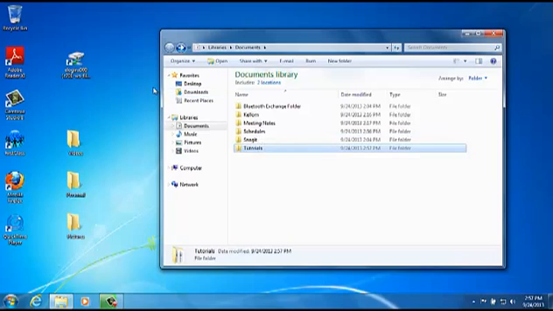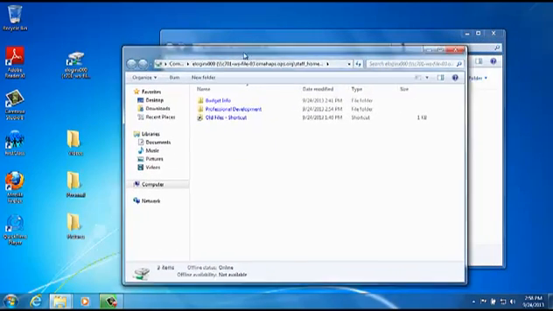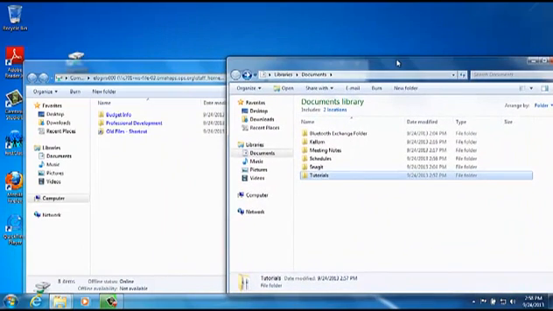So the next thing that I'm going to do is I'm going to open up my H drive. It opens up a second window. I'll drag that window over by selecting the top part of the window, and then I'll drag my Documents window over. I need to pick which folders I want to move over into my H drive.